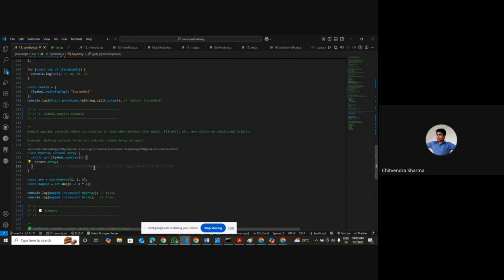Symbol will control the constructor to use for methods like map, filter, etc. These are called well-known symbols. This one? Yes, from this to this, you need to try to explain.